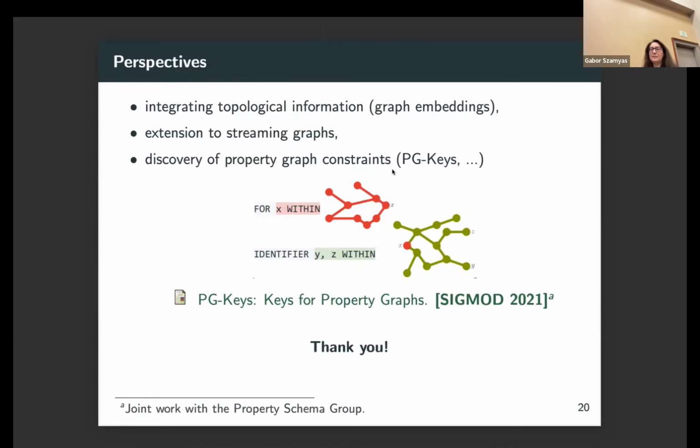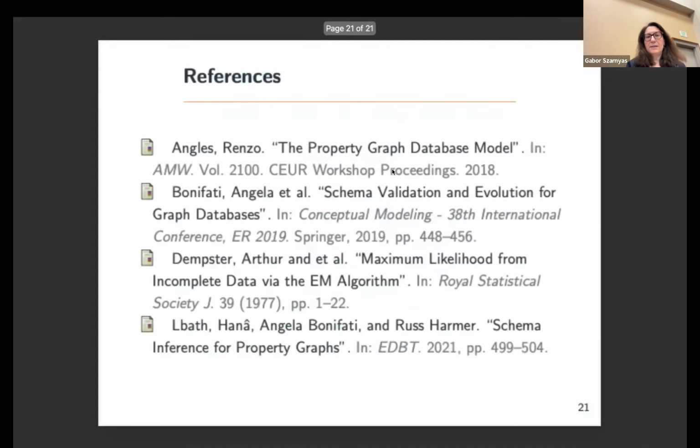And then with the property graph schema working group, we worked last year and had a paper in SIGMOD on PG-Keys for property graphs. So it would be good also to do property graph key discovery. And with this, I would like to thank you, and please do not hesitate if you have questions.